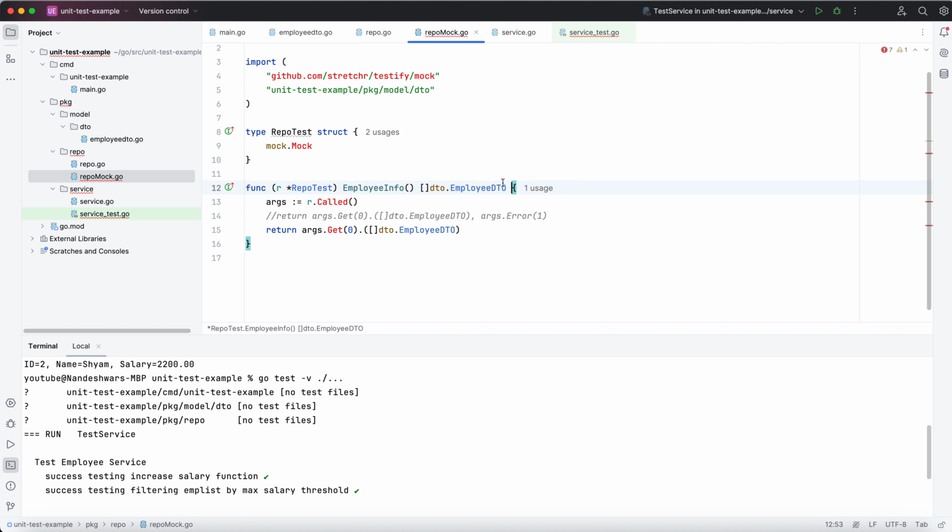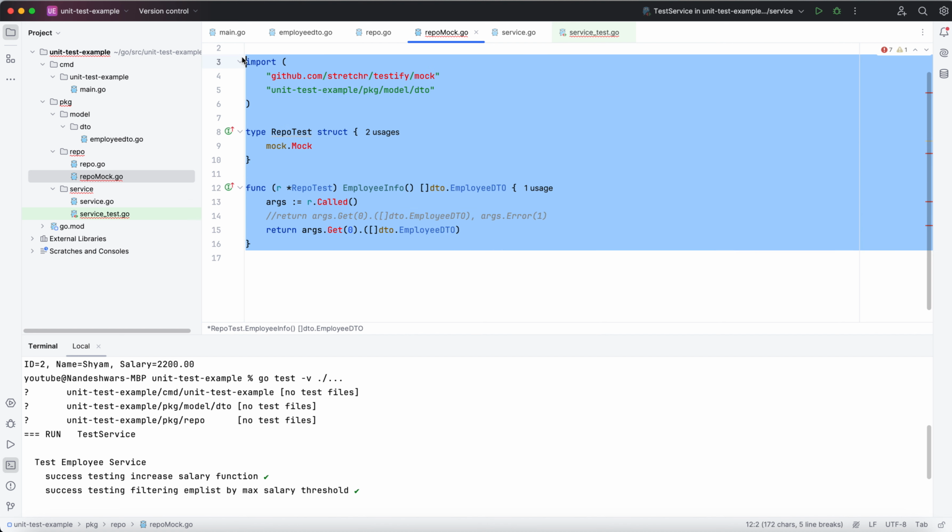Sometimes if you want to return the error also, in the case of two parameters, we have to give args error 1, comma, after the comma we can put this args error 1. But here we have only one output, that is a list, and we're returning only one argument here. So we are good here. So we created this mock first.